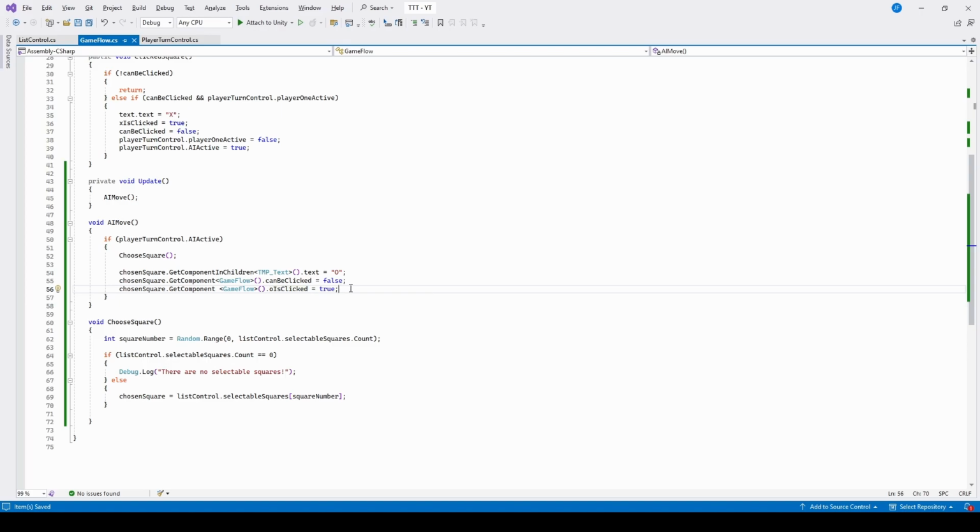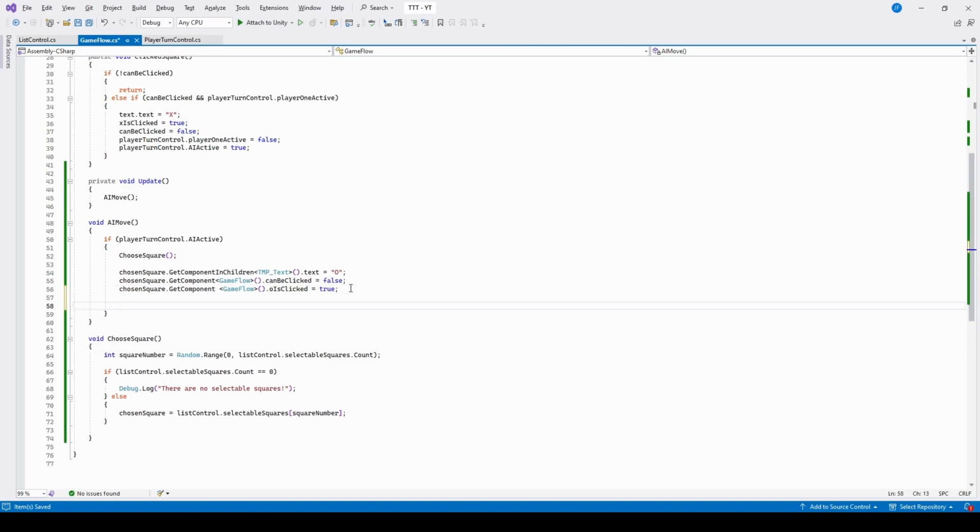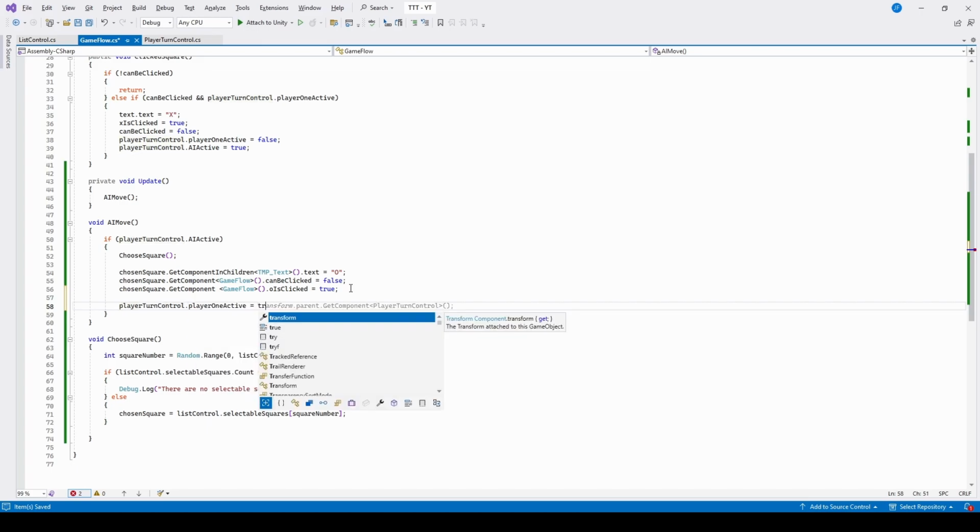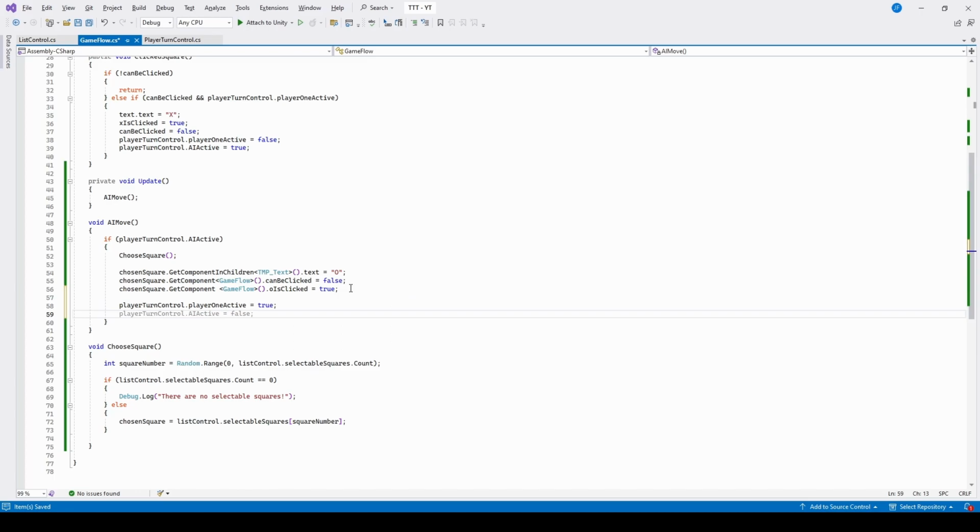And then since we're going to be done with the AI's turn, the next thing we're going to want to do is set player 1 to be active. So playerTurnControl dot player1Active, and that's going to equal true. And we're going to set the AI to be false, so it's no longer active.